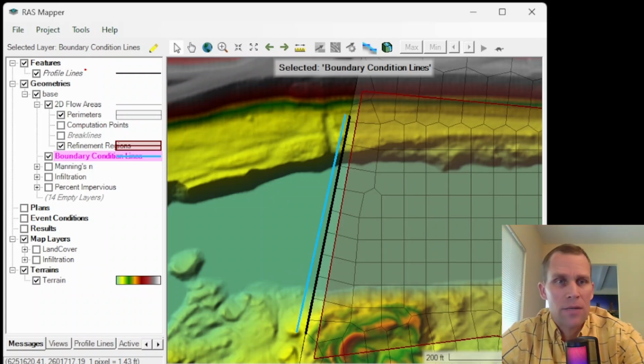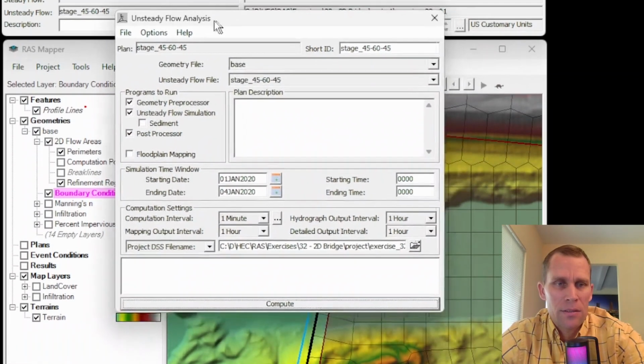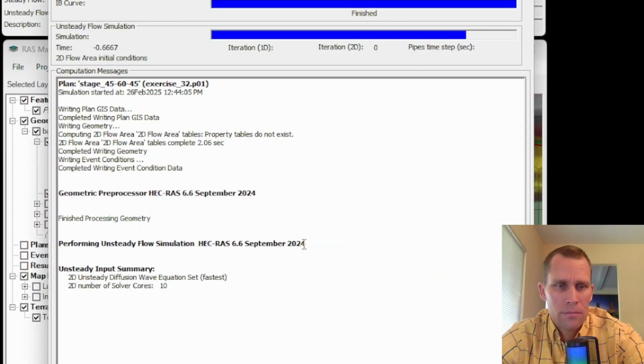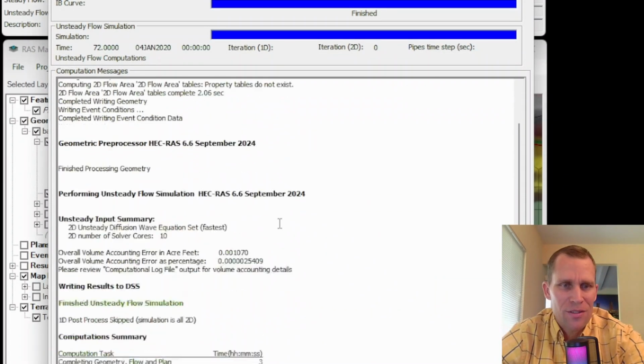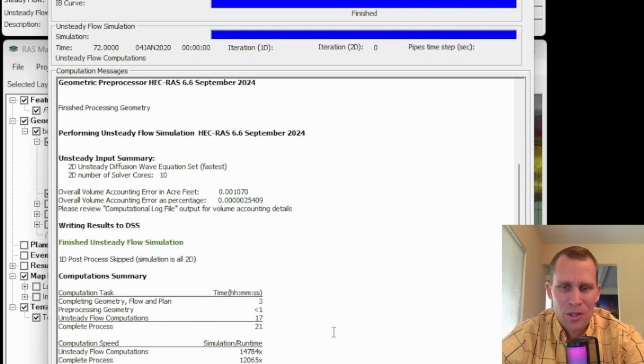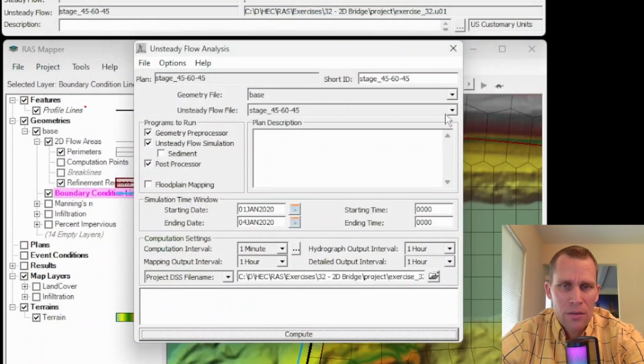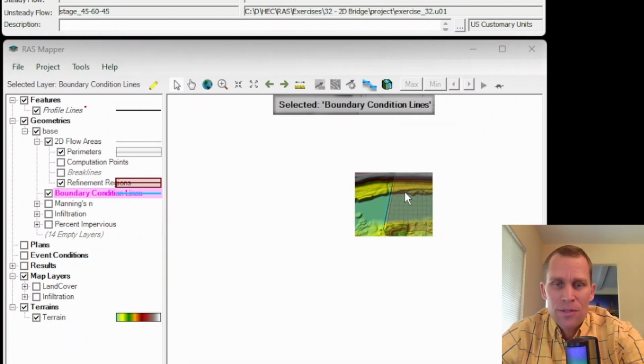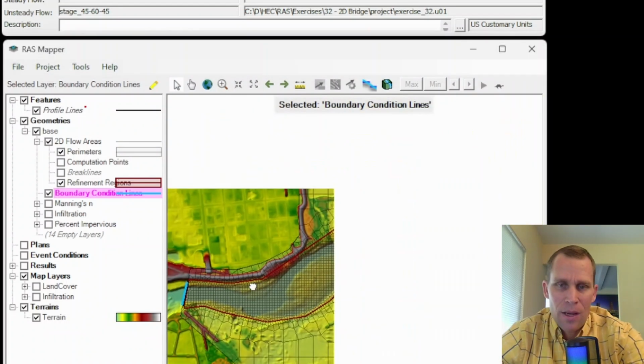Let's go ahead and run it and see if we get that same error message. So Run, Unsteady Flow Analysis, nothing else to change here. I'll go ahead and click Compute. All right, that was successful. No error messages, no warning messages. We're looking good. Go ahead and click close and then close that. Now let's go ahead and take a look at some results here. So let me zoom out in my RAS Mapper.